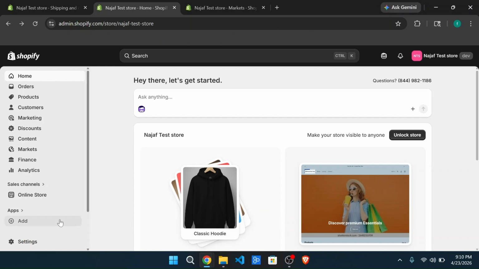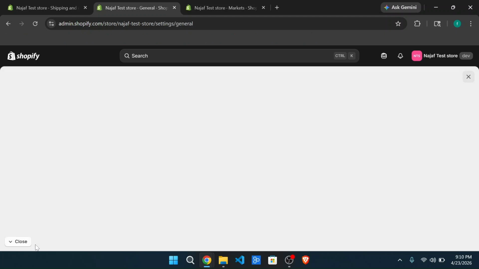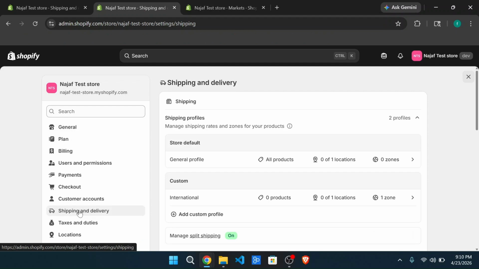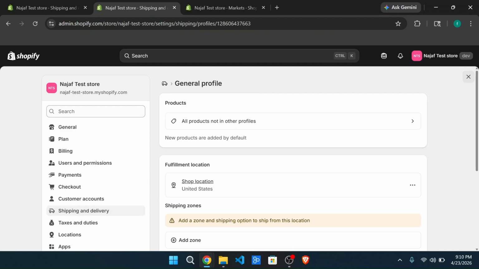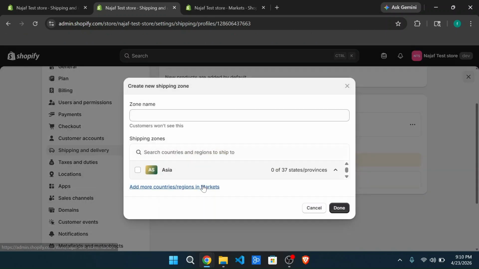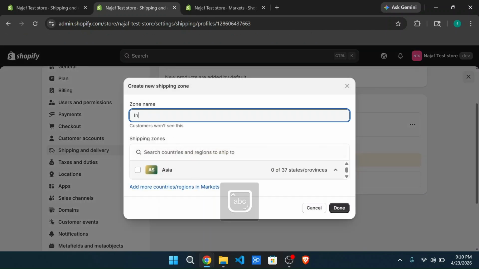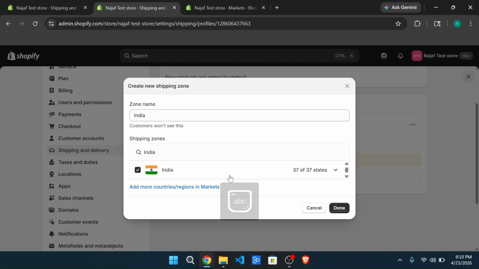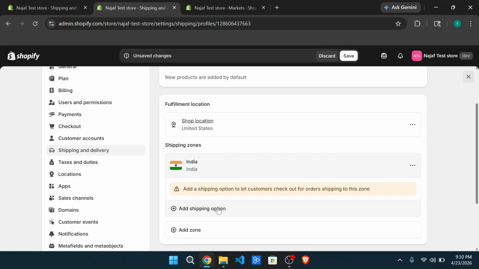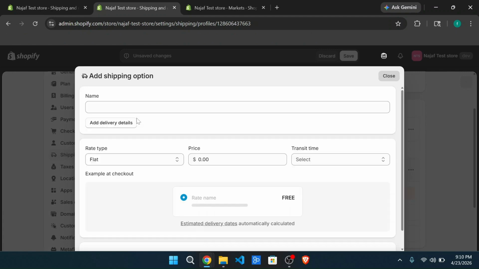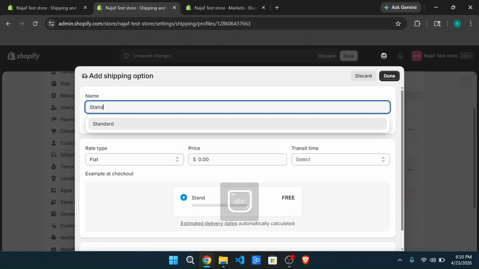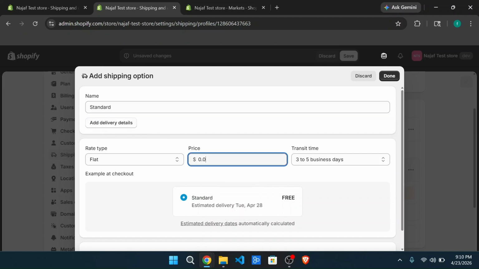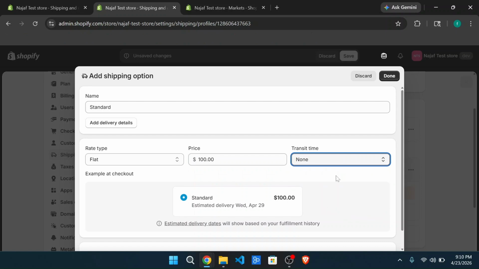Let's get started. So go to the settings, then click on shipping and delivery, then click general profile. Here we can see add zone. Click on done, add shipping option. Normal shipping will be 100. Click on done.